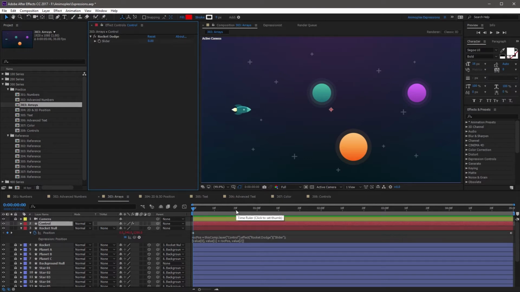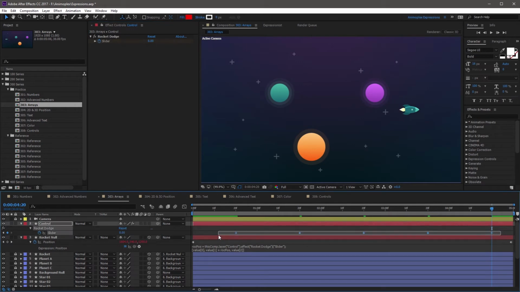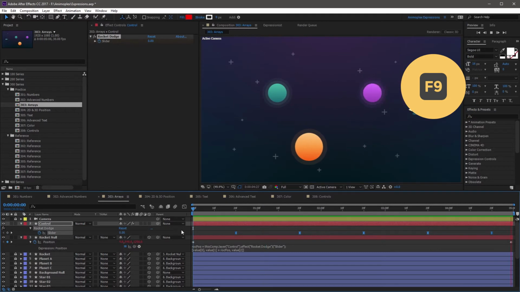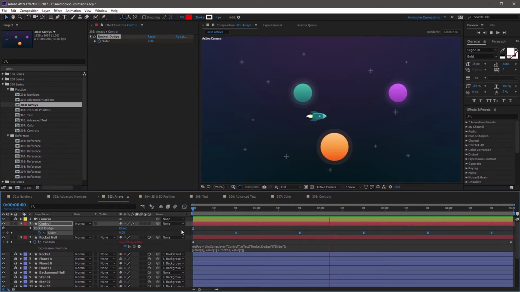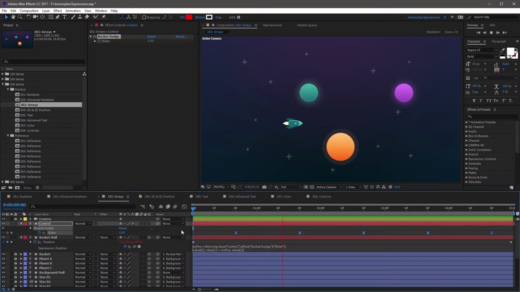So if I throw some keyframes down, and I'm going to highlight all of them and hit F9 on the keyboard to create easy ease keyframes. And now if you RAM preview the scene, you'll notice that the slider is now affecting the rocket's Y position using our custom array.